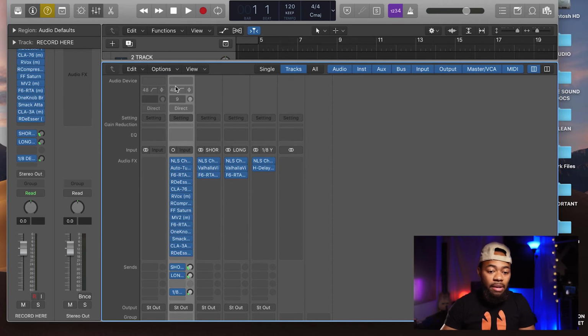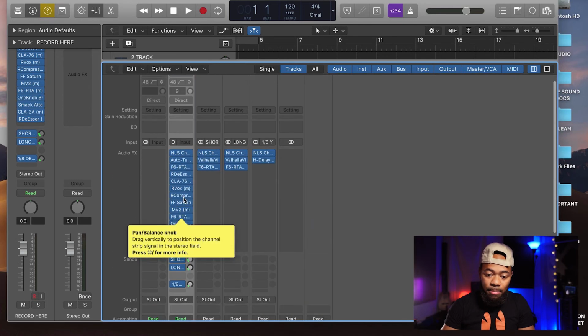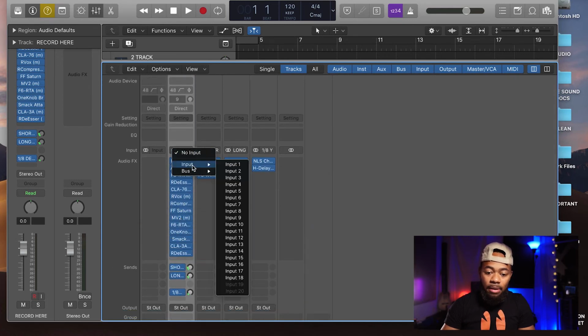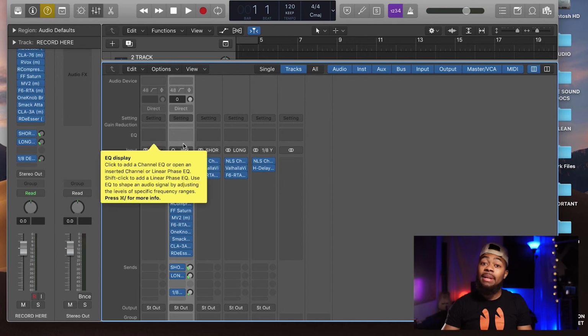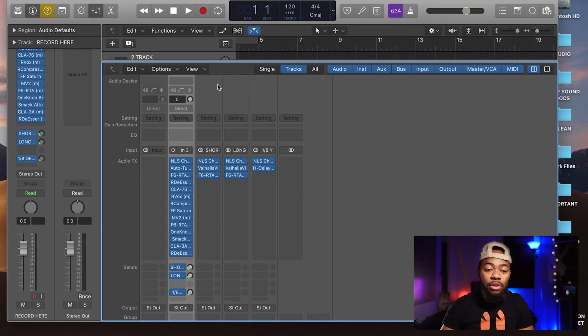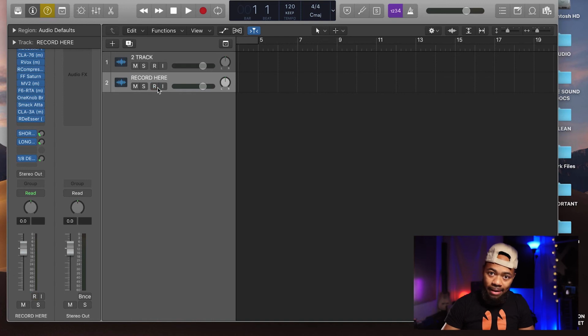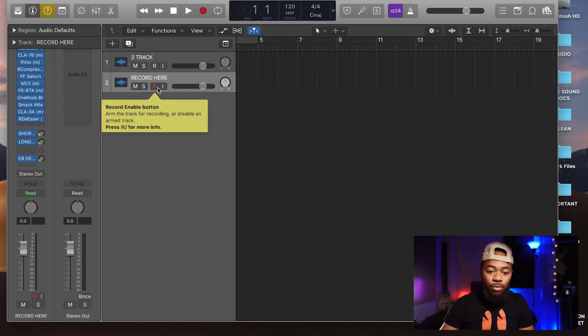So you come right over here to the mix window and you click input. Obviously, this is on the Record Here track. You click your input, and boom. That's you setting the microphone that you're using to this track. Now you should be good to go and ready to record just by arming the track. And that's all you really need to know when using this entire vocal chain.